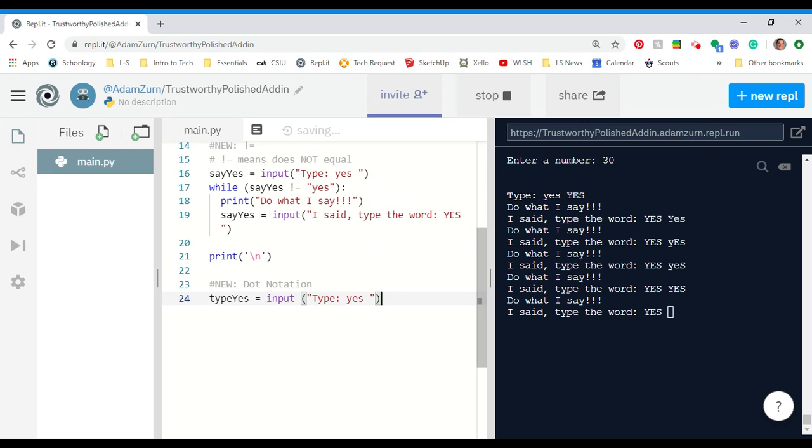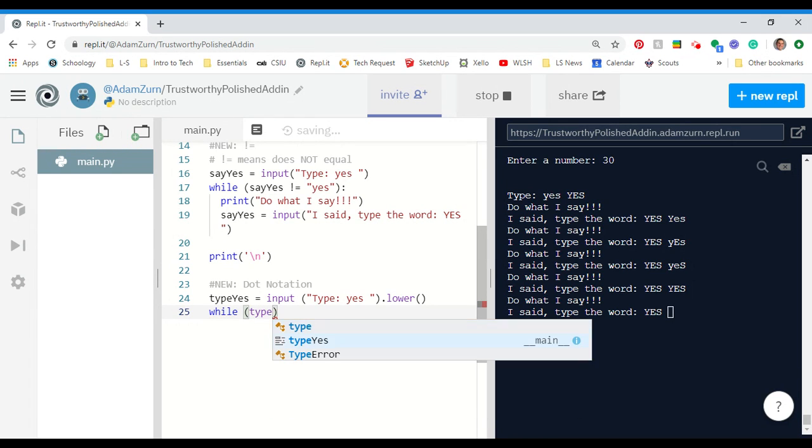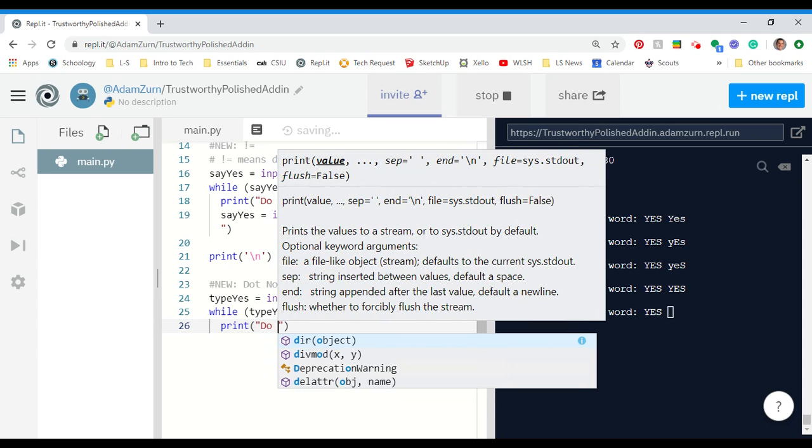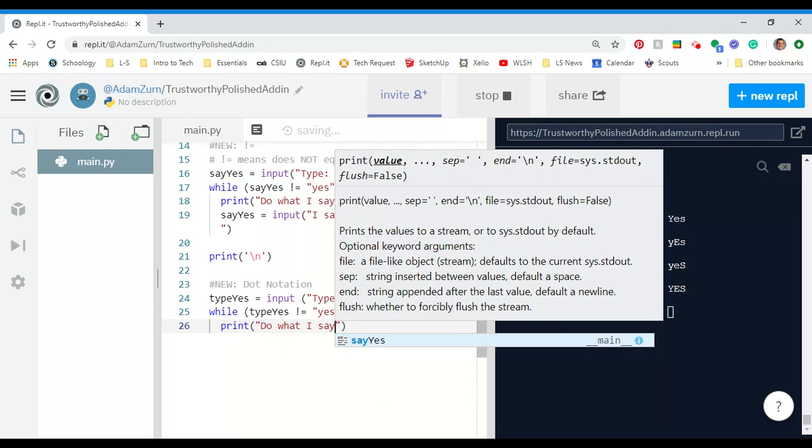Okay, there we go. Now, this is where the dot notation comes in. Dot lower. And so basically whatever a user enters there text-wise, it's going to automatically put it in lowercase. All right, so we're going to set up a while loop. While type_yes does not equal yes, I want you to do something. I'd like you to print. Well, print what? Hey, do what I say.